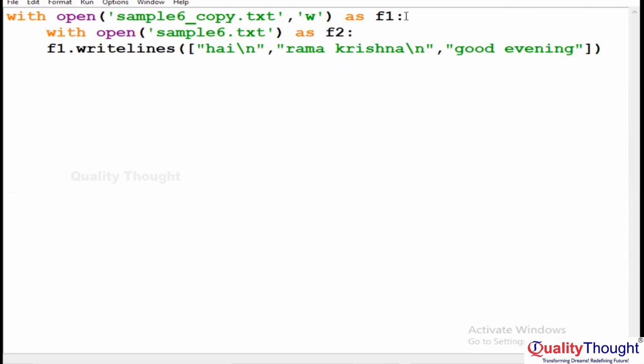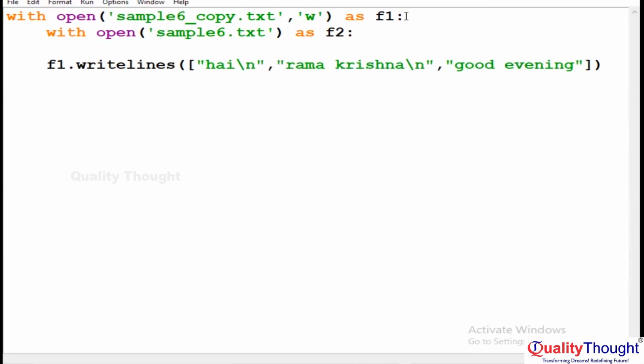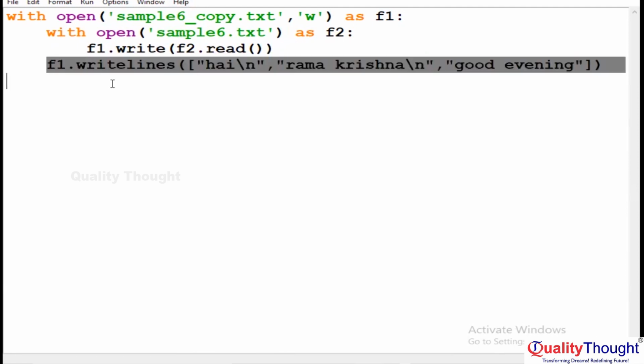Now I want to read the data from F2 dot read. That data will be written into F1. That's why F1 dot write of F2 dot read.